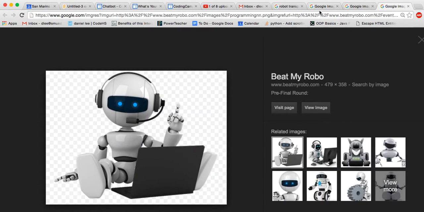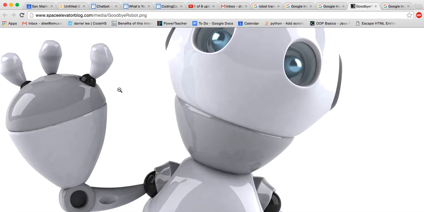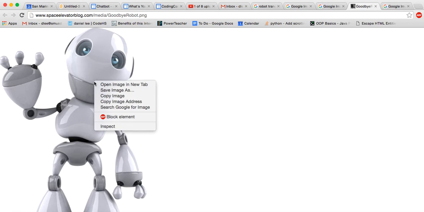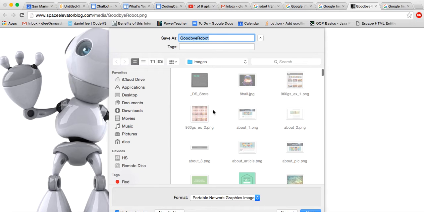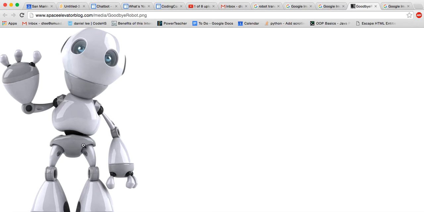So let's see, which one looks the best? I think this one looks the best. It looks friendly and it's big and crystal clear. So what I want to do now is hit view image. We have this image here and it's very large. I'm going to hold down the control button, click, and say save image as. And I'm going to save image as goodbye robot. I'm going to choose my desktop to do that and hit save. And so now it's saved.